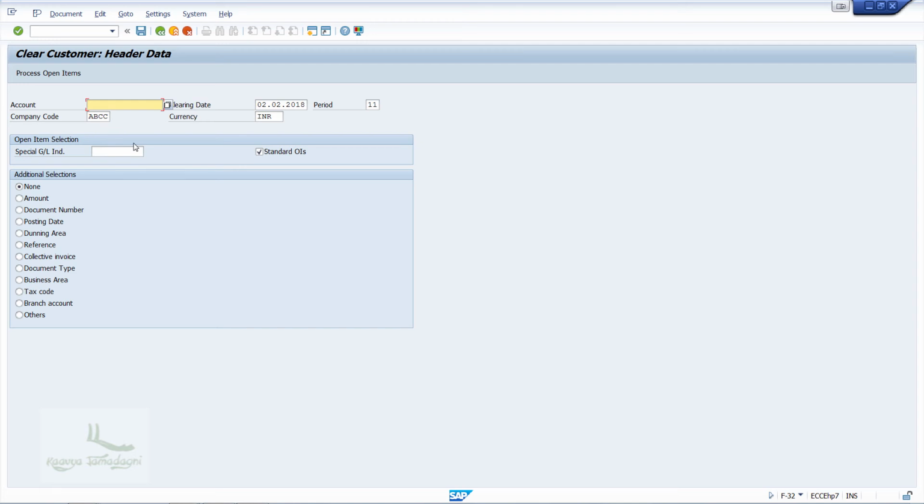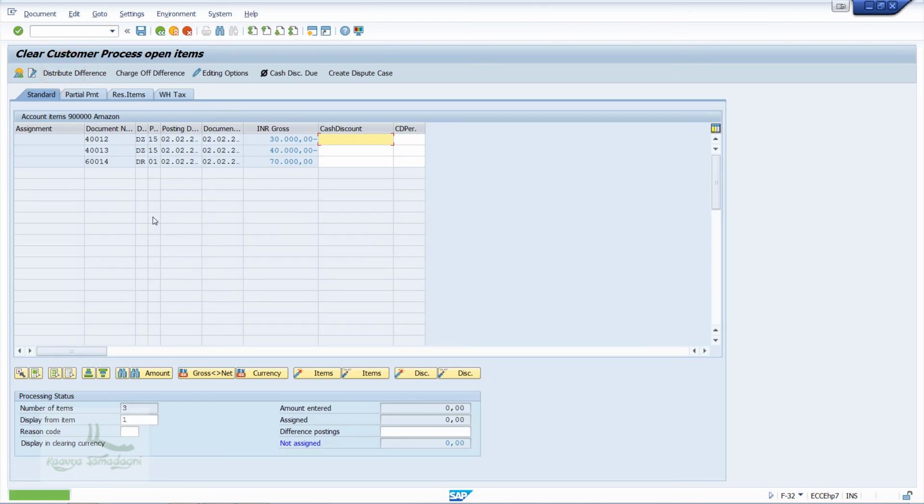When you double click on clear or when you use the transaction code, the system will navigate us to the new window, wherein in this screen, just enter the account number. You have to just enter the account number and verify the company code and currency. And now click on process open items. When you click on process open items, the system will navigate us to the new window. And now in this screen, just click on the save button.